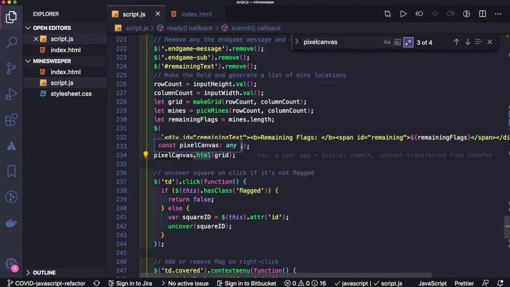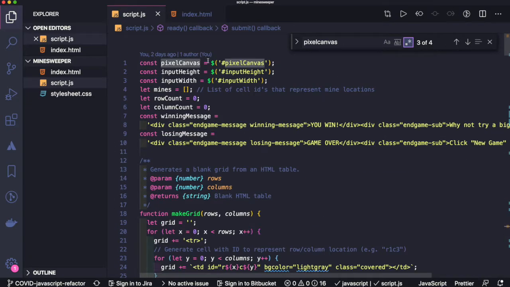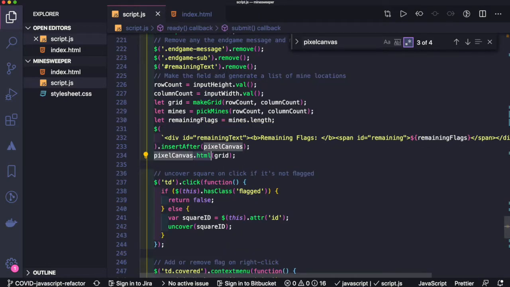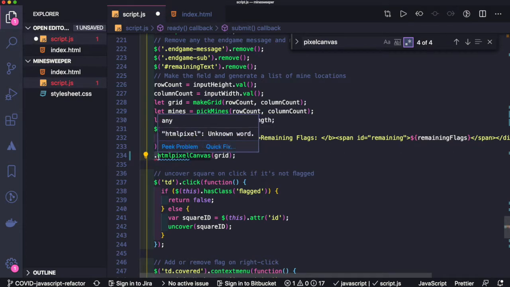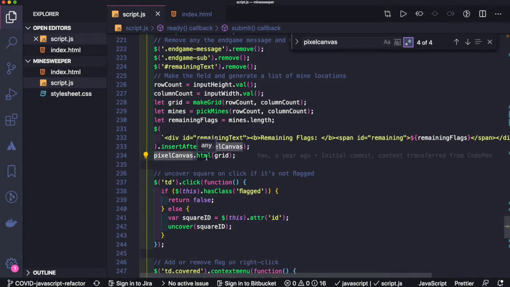So if we started up here and said, okay, we're going to make this not jQuery, it's just going to be regular JavaScript native DOM code, then by the time we get down to this part here, by the way, Ctrl minus to hop to your last cursor spot, very useful. But by the time we get down here, it's going to say, hey, pixelcanvas.html. I don't know what .html is, because Pixel Canvas isn't a jQuery element. You changed it up on line 1, so what does this .html mean?